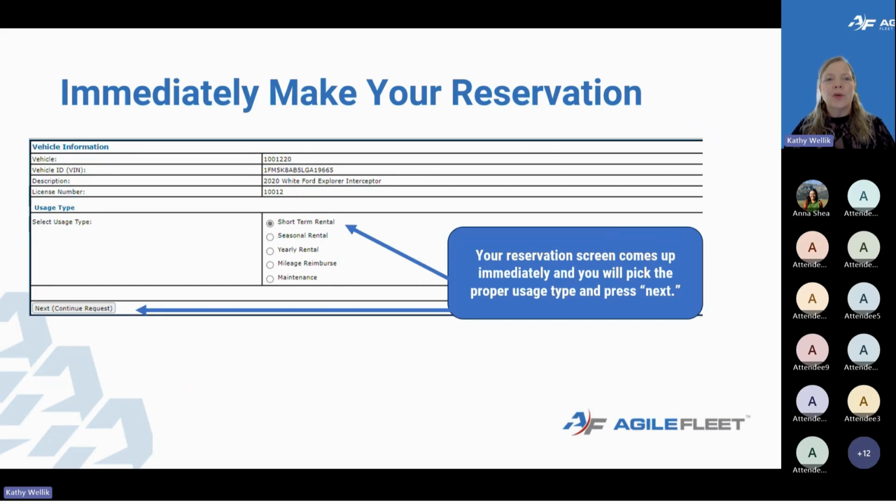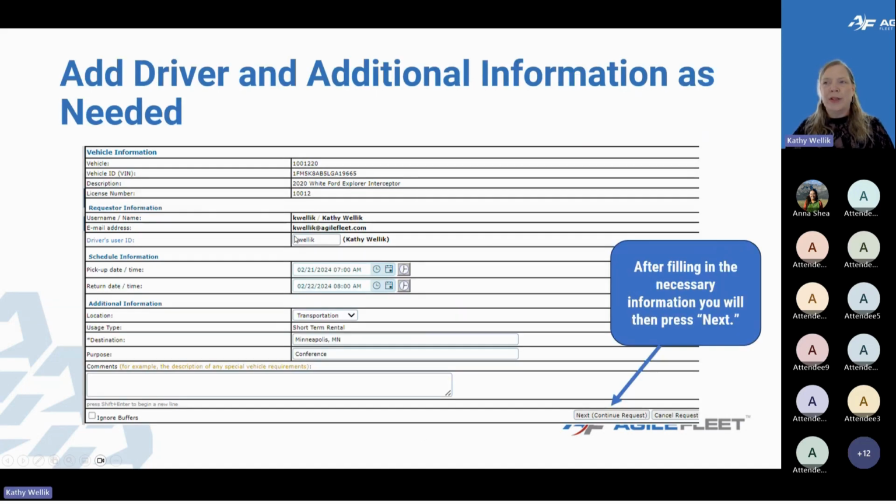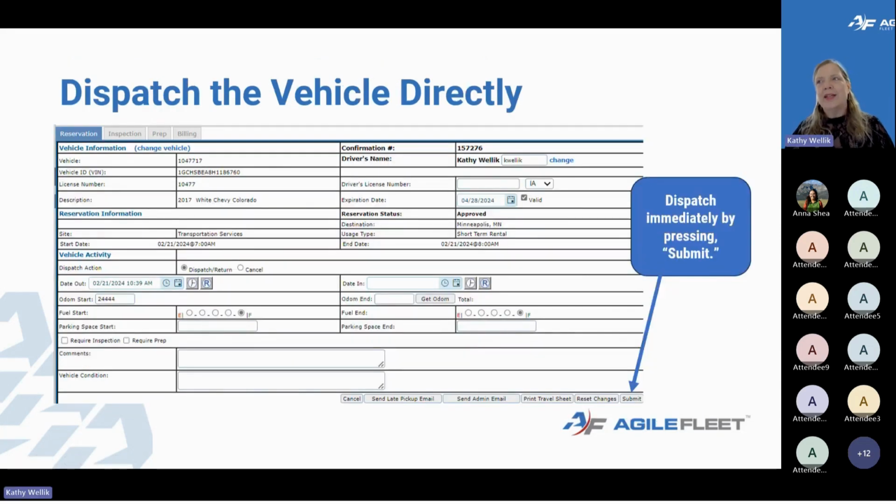So again, you would choose short-term rental or whatever type of rental. You would click next. Again, you're going to put in the same information: driver, date, time. If there's a destination or a purpose, then you're going to hit next, continue. Then you can dispatch the vehicle directly by hitting submit. So you do eventually get to that dispatch, but I apologize, that was a couple of steps in between, because you're actually making the reservation and then dispatching it. So that was yet another way to make a reservation.